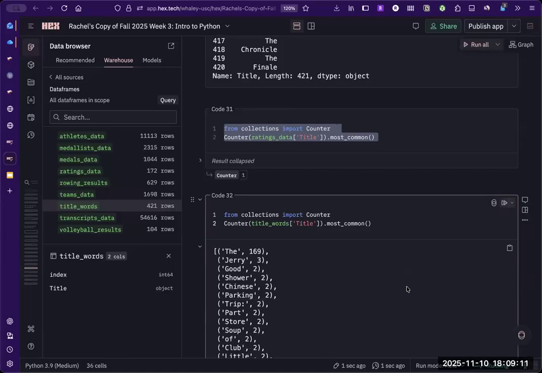The word the is appearing 169 times in those titles. The word Jerry is appearing 3 times. That makes sense since he's the main character of the show. And then we see a bunch of other words appearing multiple times. Good appears multiple times, shower, Chinese, parking, etc.